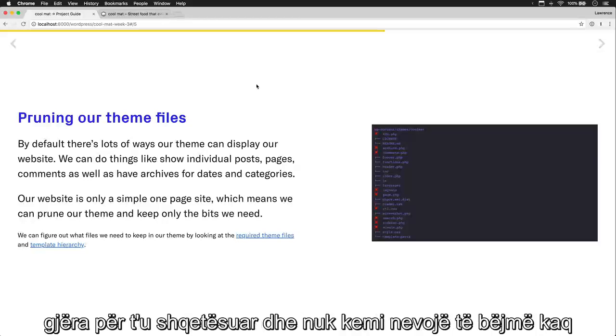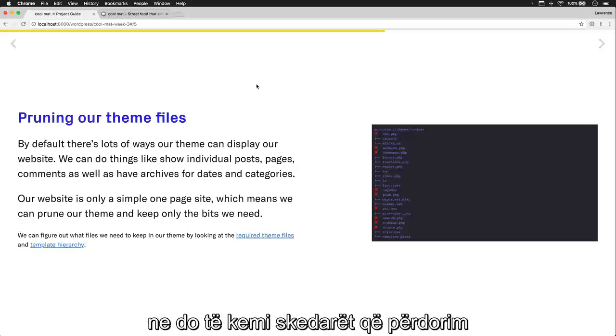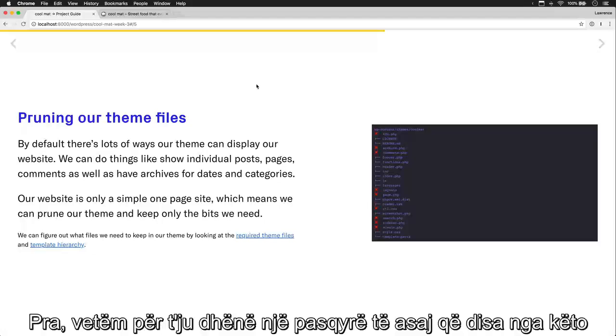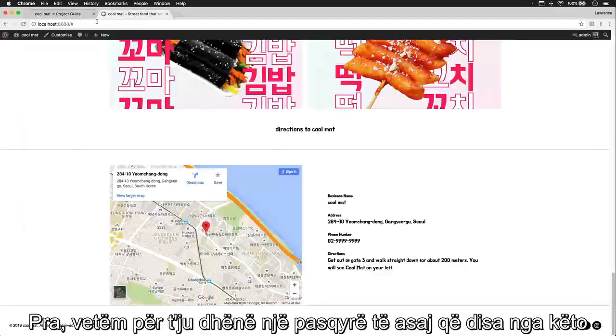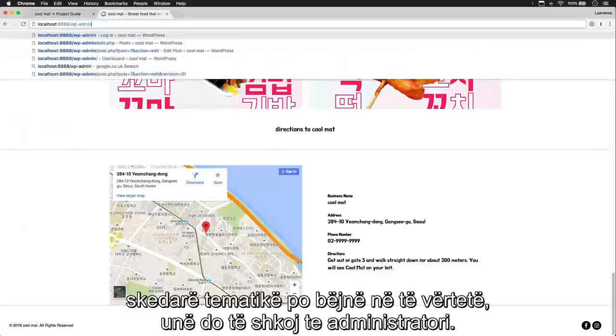So it's going to be nice because we will then have less things to worry about, and we don't need to ask so many questions about what does this actually do. We're just going to be having the files that we use and nothing more. So just to give you an overview of what some of these theme files are actually doing, I'm going to go into the admin.